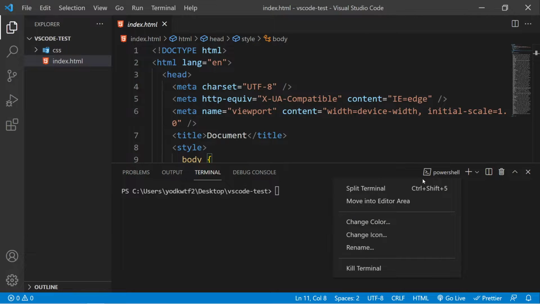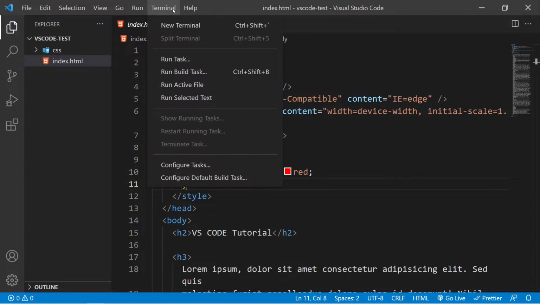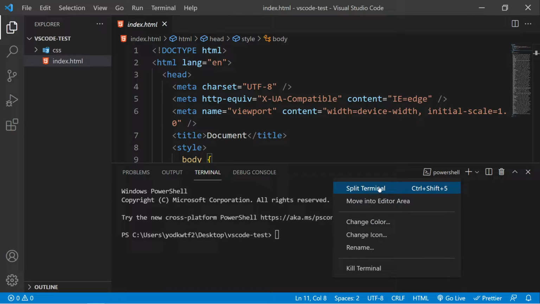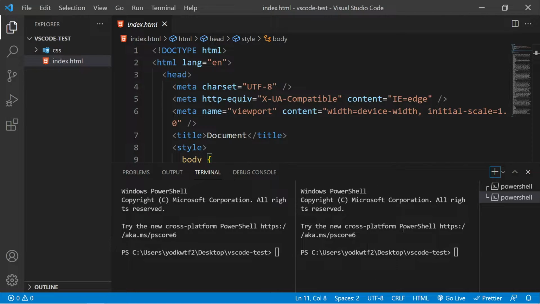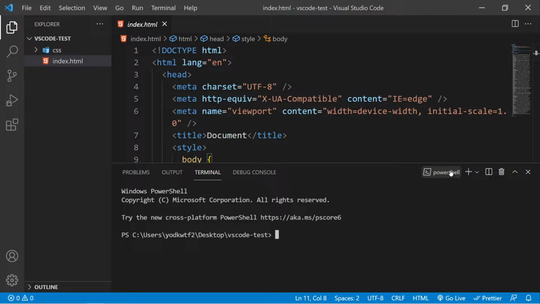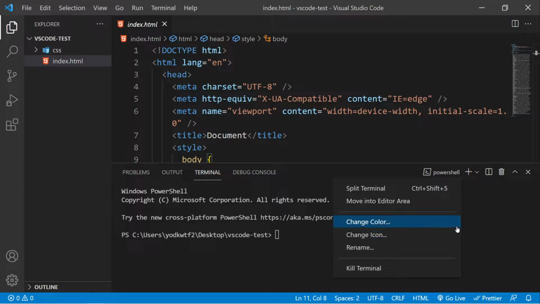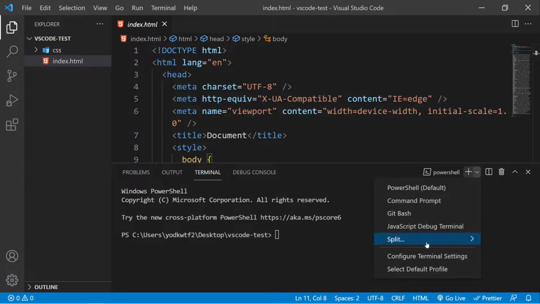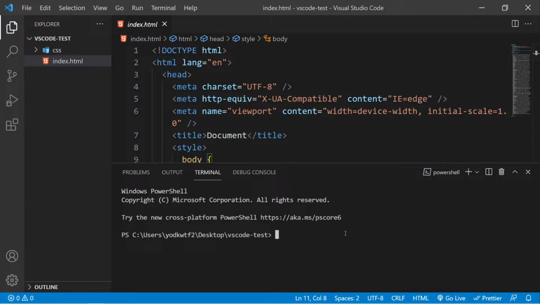So here you can use these options that you have. You can use kill terminal to delete the terminal basically. Then you have a few more options, split terminal to create two terminals side by side and all that. You can explore them if you want, but I think that's enough for this one. Again, you can use different instances of terminal. You can use Git Bash, command prompt and all that. So this was the basics.